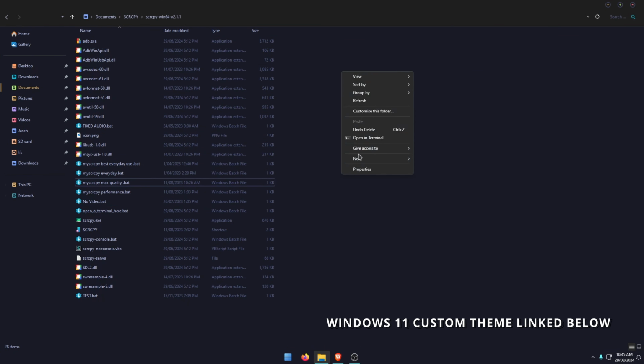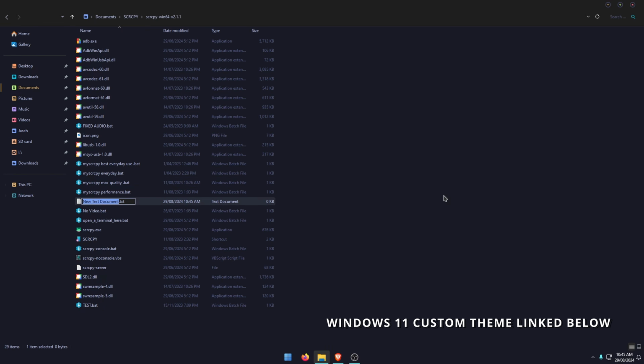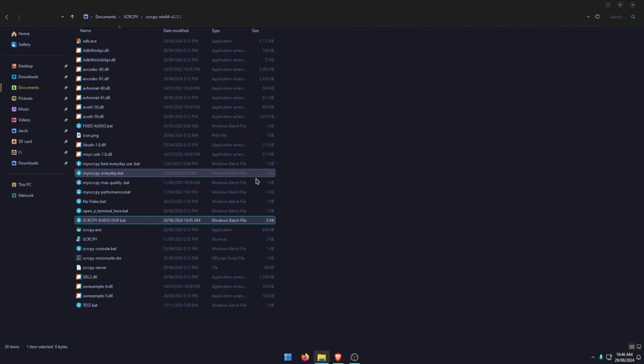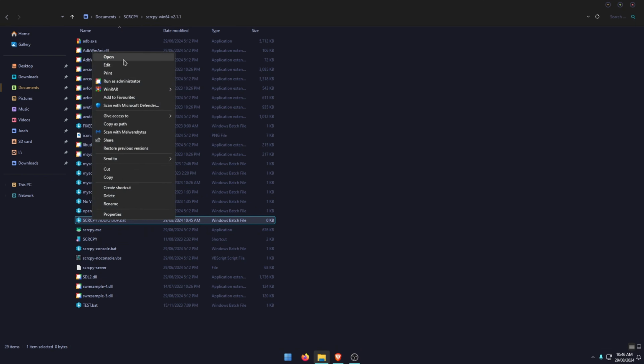Just right click, go new, text document, name this something you want. So Scrcpy audio dupe. Now change the file extension from .txt to .bat, then press enter, accept the change, and this will convert it into a BAT file. Now we're going to right click on it, go edit. This will open the text document in Notepad.